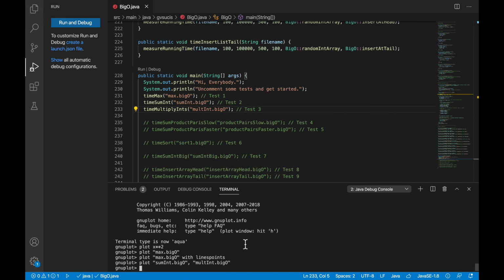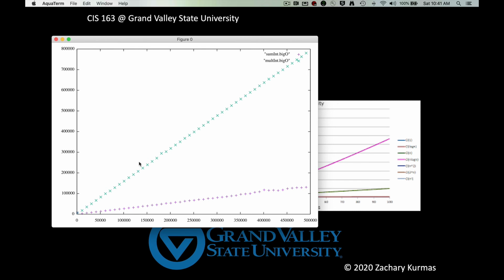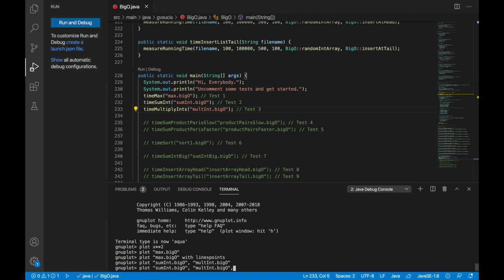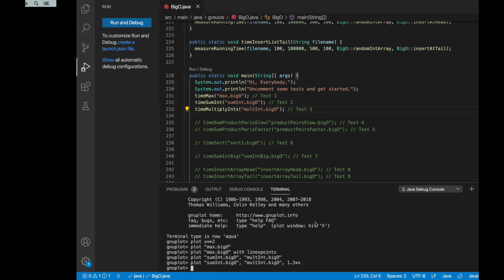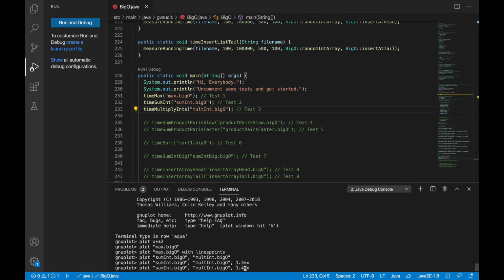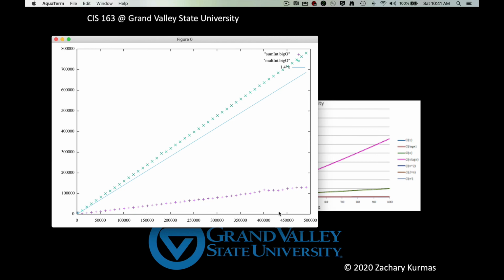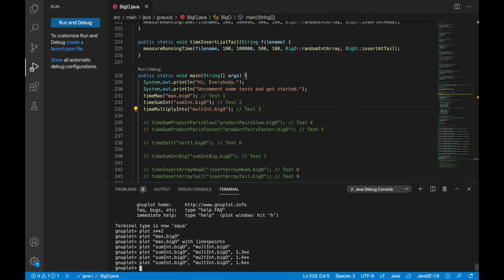If we want to take a guess as to what this coefficient is here, we can see that this is 500,000, this is 800,000. So that's about 1.3. So I could even add a mathematical function in addition to those data files. And then we can see the line on there. Okay, so my math was a little bit off, but you can play around a bit and try to find a line that fits well. So that's the basics of gnuplot.